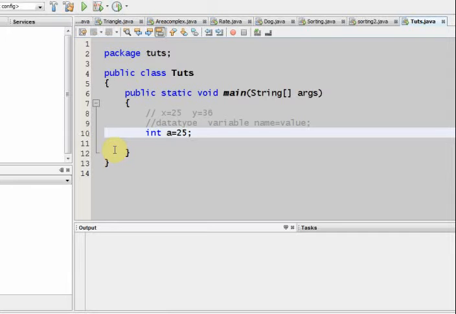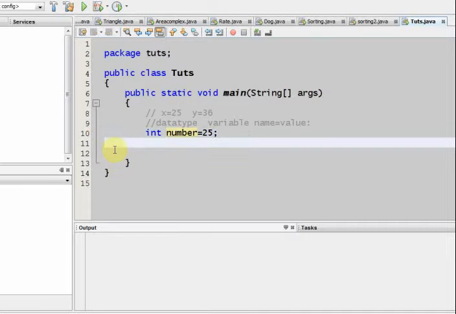We can make that a. It doesn't matter. But we want to make sure we put something that makes sense and can be used rationally. For this time, I'll use number. And a semicolon is always needed at the end of the statement to terminate it. Now this is integer. Let me print that out. System.out.println will work fine for me.